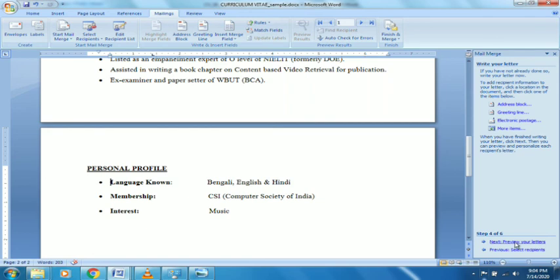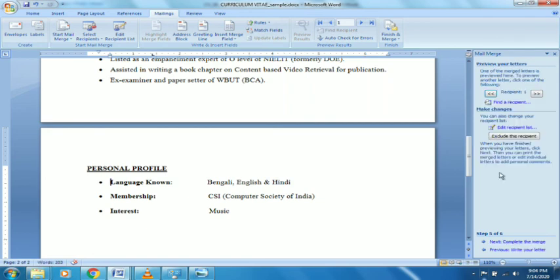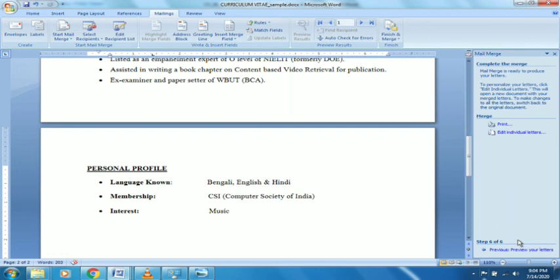The next step is preview your letters. You can see your letters, and exclude a recipient if you want. Recipient means who wants to receive it, and then complete the merge. So after that you will complete the mail merge. After that it will have edit or print. These two options are there. You want to print it or you want to edit individual letters, whatever you want. So either option we can use.